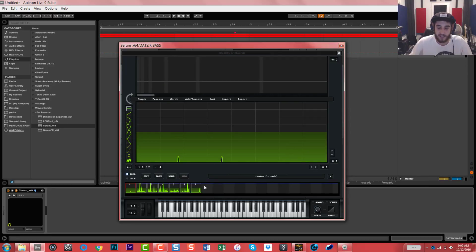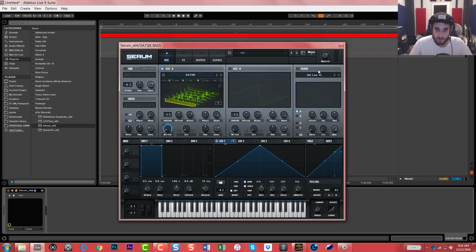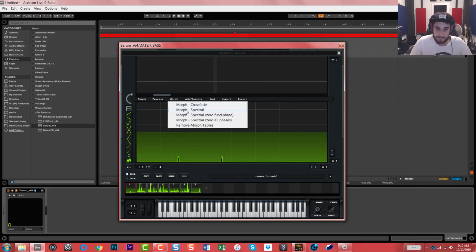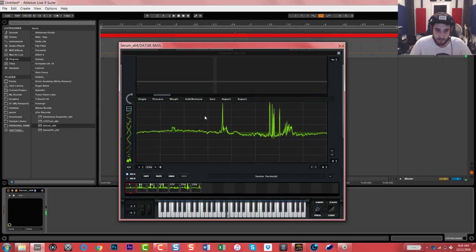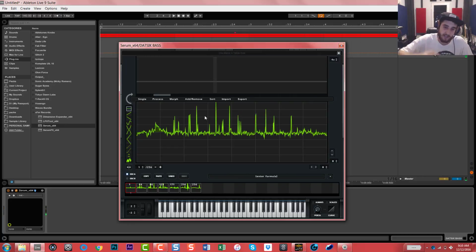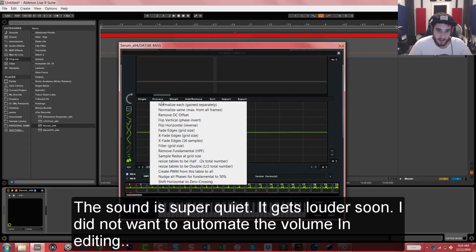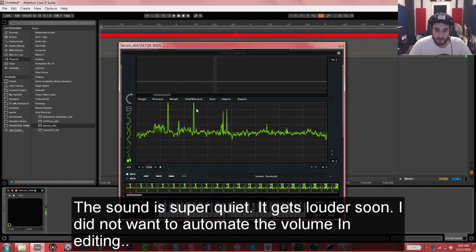Okay, so now we're down to the main tables of that sound of the picture when we imported it. And now when you go over here, it's not going to sound like anything. So what we're going to have to do is morph, and we're going to do zero fundamental phase. So now, instead of down below, we're back up into the middle. So from here, you're going to go remove DC offset, maybe normalize.